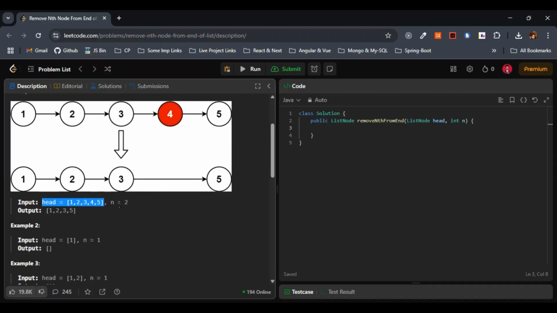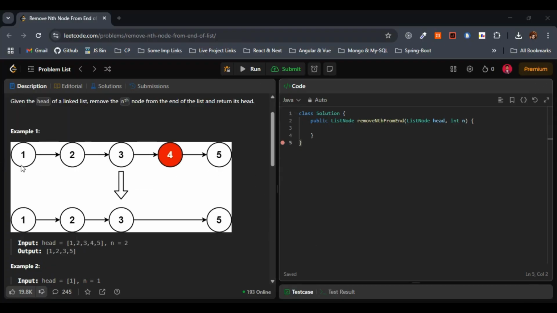So we have to remove the nth node, meaning they have given n here. N equals 2, right? This is 0 indexed, and when I say it is 0 indexed, the positions are 0, 1, 2, 3, 4.